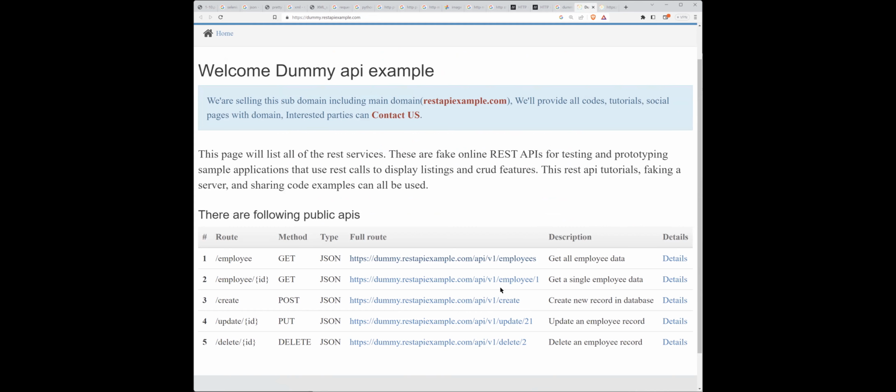But I can even say, I don't want all employees, give me only this particular employee. In that case, I have to say employee/1. I'm going to get only the information for one employee, which is the first employee. All right. So I already got this 429, too many requests. So they are keeping track of how many requests I'm sending, and they are blocking me. So let me try one more time.